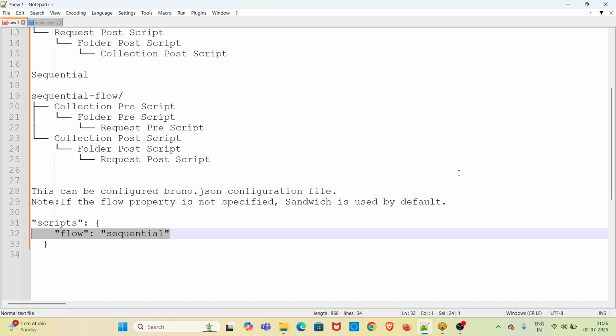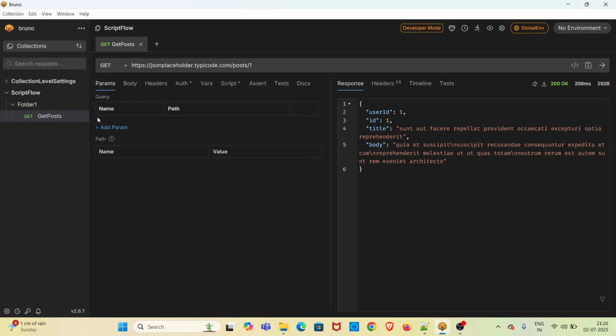I have opened Bruno already. I have created one collection called script flow. In this script flow, there is a folder called folder 1, and inside that there is a request called get post. So this is the API endpoint and this will be the response.